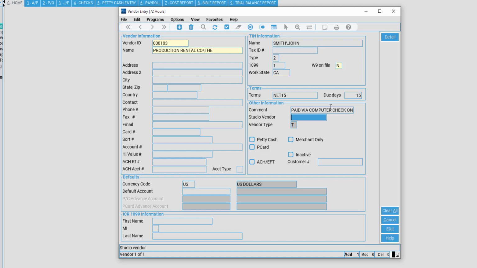Studio vendor here is dependent on which studio you are working for. If you're working for a studio that requires entry of this field, please check your production handbook as well as with your studio financier to see if this is a necessary field for you to fill out. This field is typically used when the studio has a different numbering mechanism than what you see on the upper left here of vendor ID.